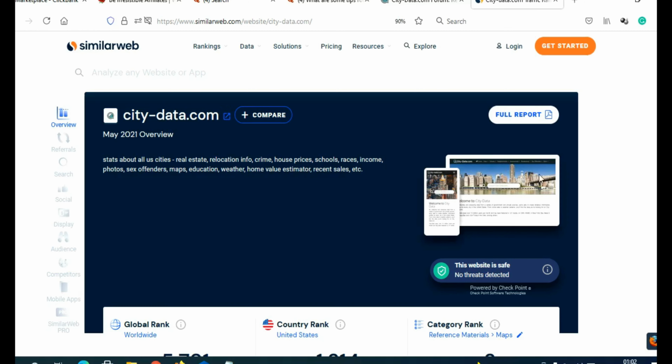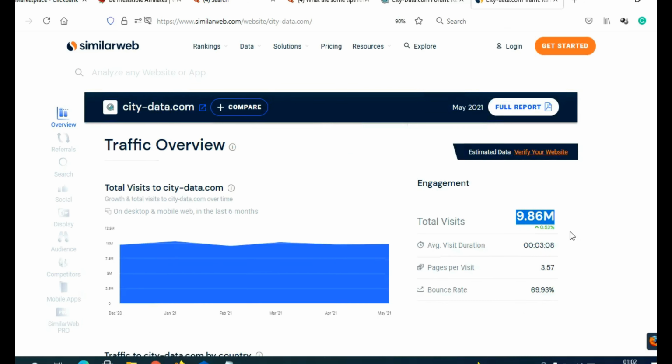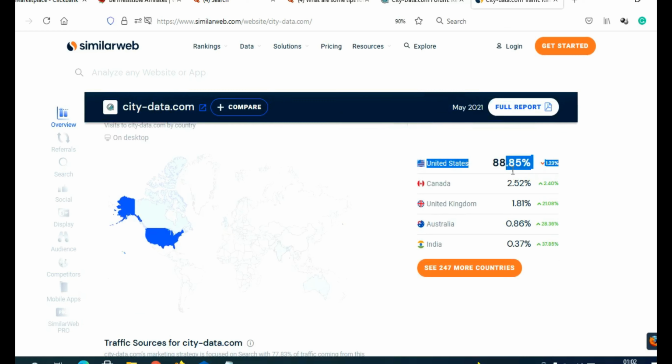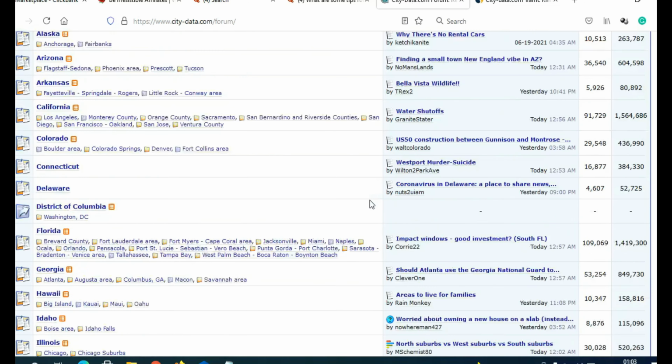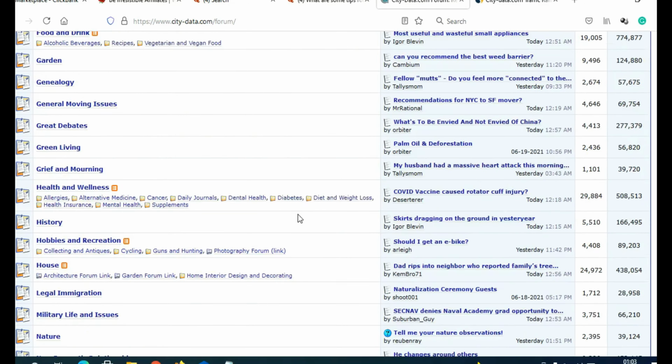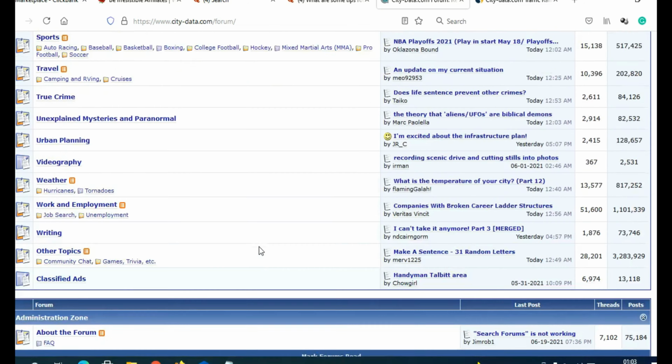When we go on SimilarWeb, we will see that this website is getting 10 million visits every month. When we scroll here, we will see that more than 90% of their visitors are coming from highly developed countries: United States, Canada, United Kingdom, and Australia. When we go back on the forum and scroll to the bottom, we will see more data about this forum. As you can see, 58 million posts, and they have 2,365,000 members.